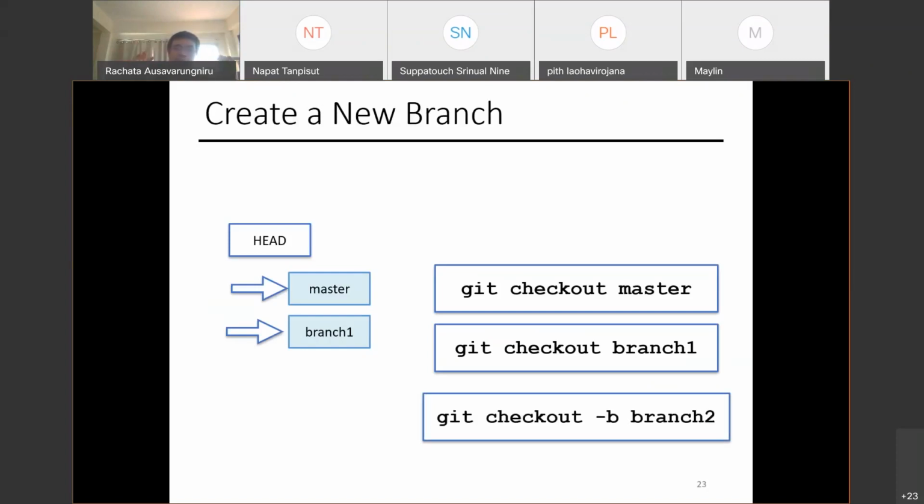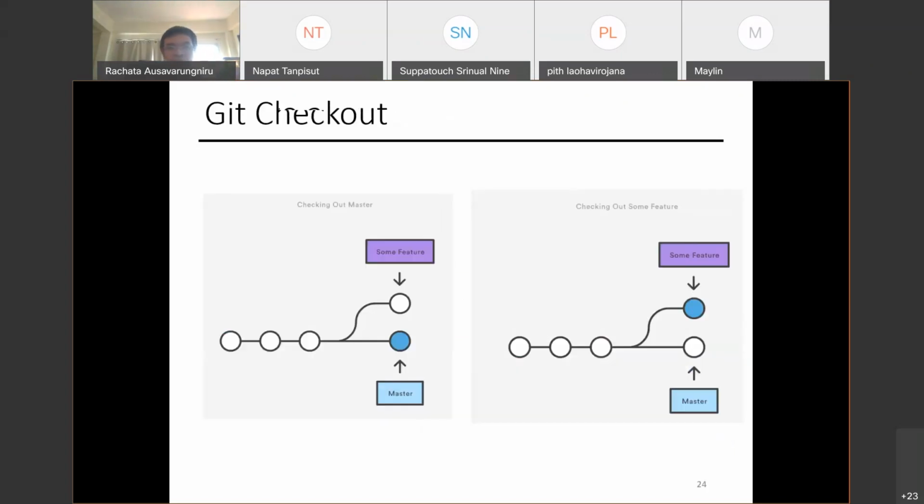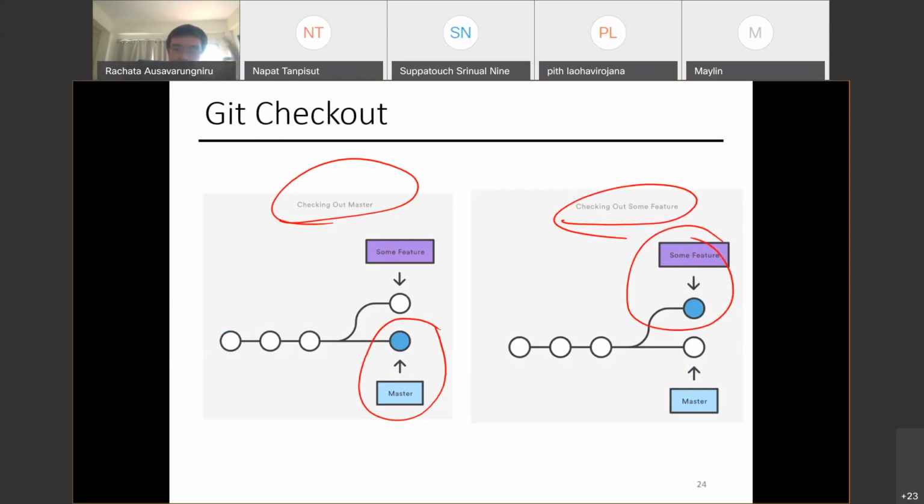Then let's say you have 2 branches and you want to create a new branch, right? You can run git checkout -b. -b creates a new branch, which in this case is branch 2, and now you will be in branch 2. So here's a checkout example. Let's say you run git checkout master, that puts you right where master is pointing. Git checkout some-feature will put you where the some-feature branch is pointing. So you can use the checkout command to switch between different branches.